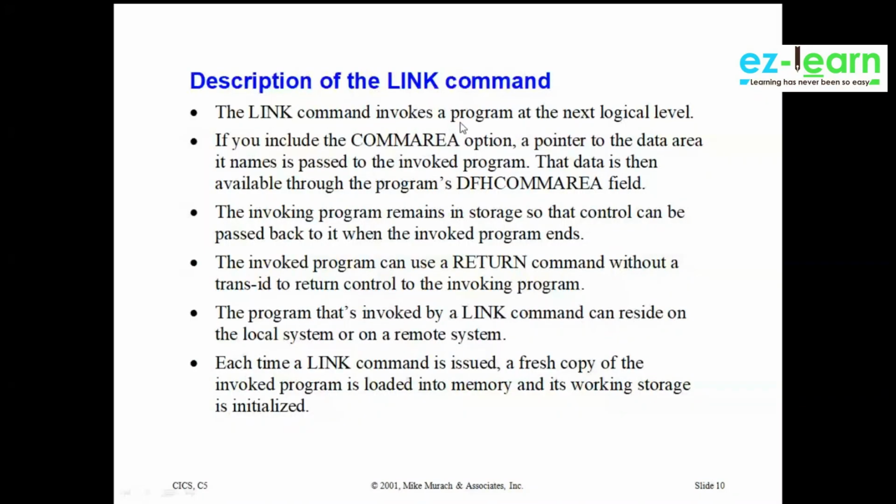The link command invokes a program at one level below. If you include the COMMAREA, a pointer to the data area is passed to the invoked program. Pointer means address. Okay, the address is passed to the invoked program. When an address is passed, what happens? It's used by content or by reference.